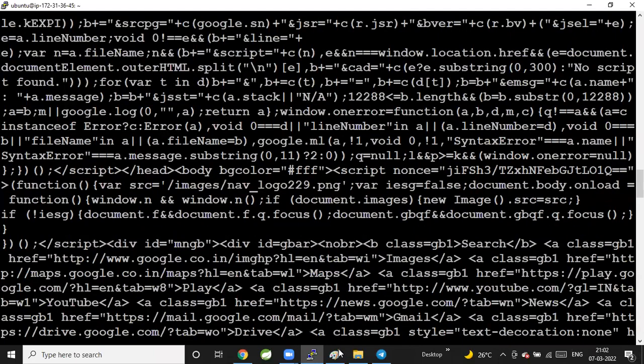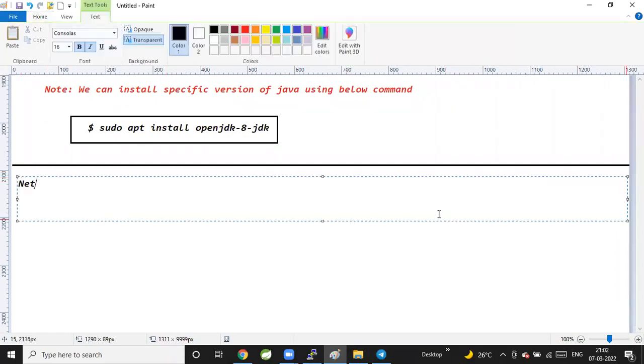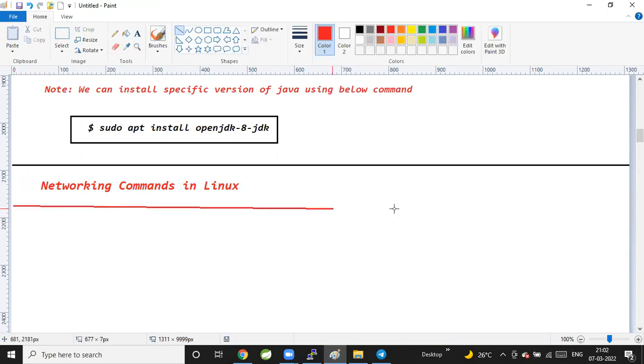So there are several networking commands available in Linux. You guys can practice networking commands before coming to tomorrow's session, and I will give you some clarity on these commands in tomorrow's session.